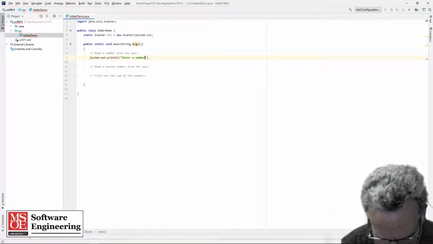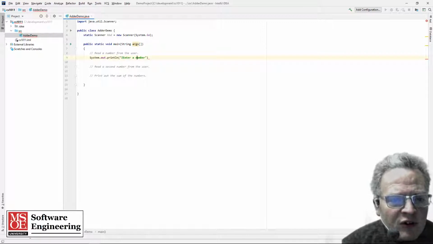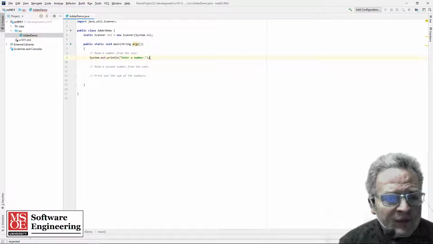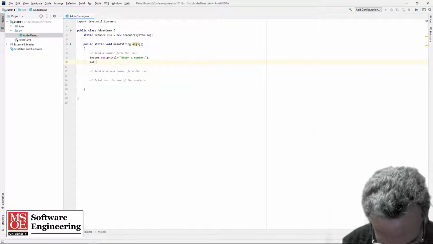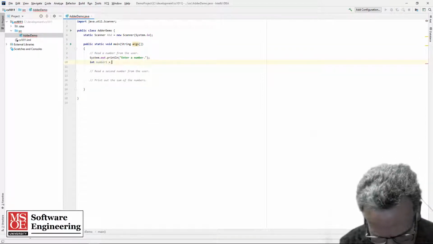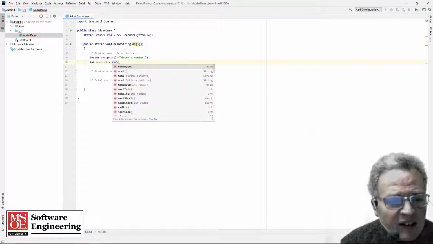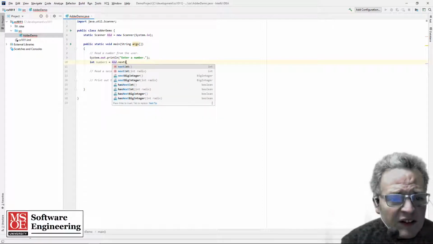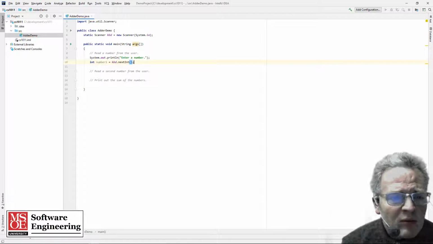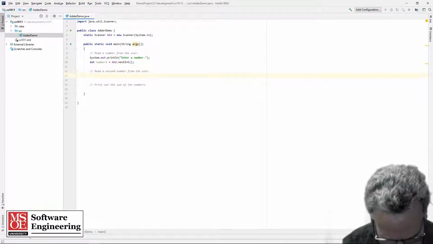Enter a number. Oops. Like so. Int number 1 equals keyboard dot next int, like so. Read a second number.